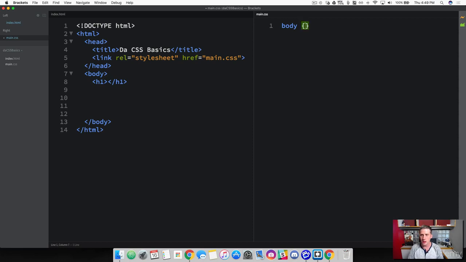Now after this, create some curly braces and press enter to open that up. Inside of this is where we can declare our styling properties for this specific body tag. Let me show you how the syntax works. In this first part, we're going to write the property. We're going to be adding a background color to this body. And then on the right side, we're going to put the value.